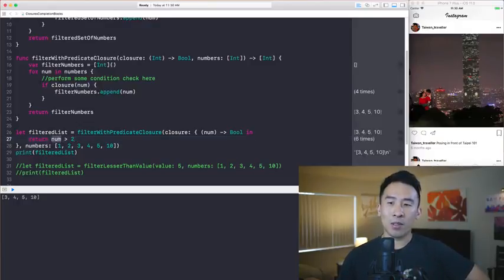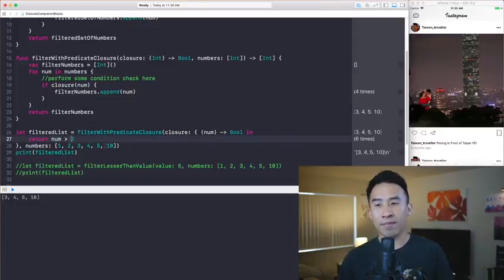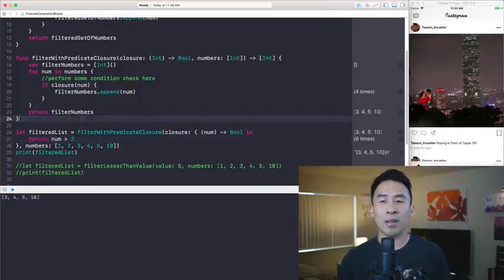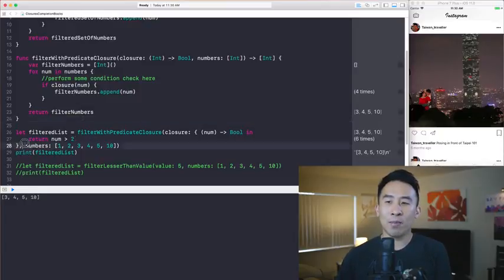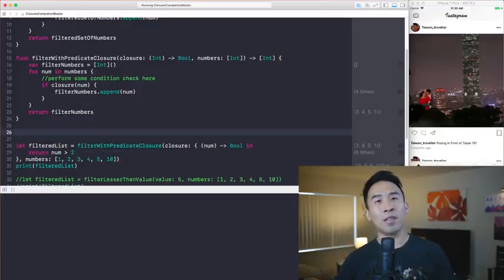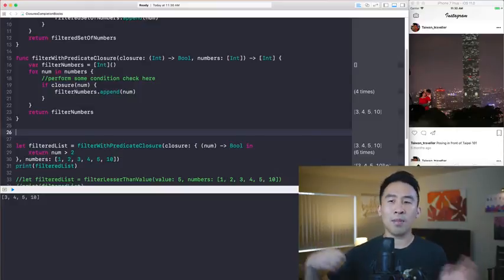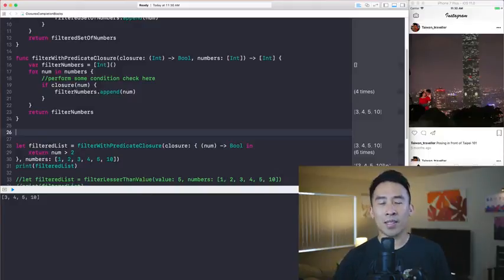So number greater than 2, which means that I get 3, 4, 5, and 10. So that's how closures work. And I want to show you how to write out closures so that you don't have to pass in this strange bit of syntax right here. This is the power of the closure syntax, and it makes it so that you can write out your filtering functions as a separate function and then just apply it inside of your function call.